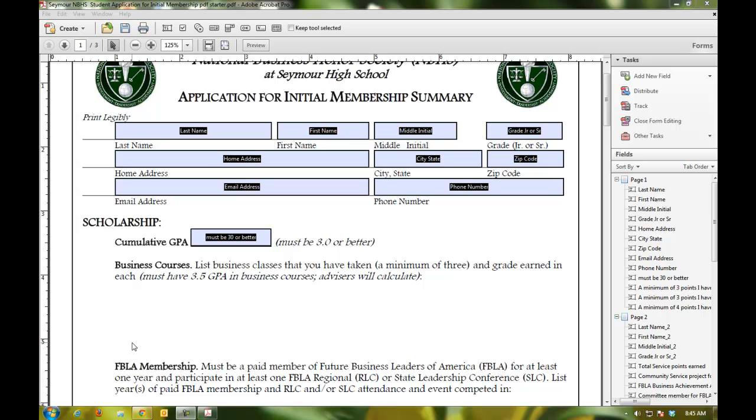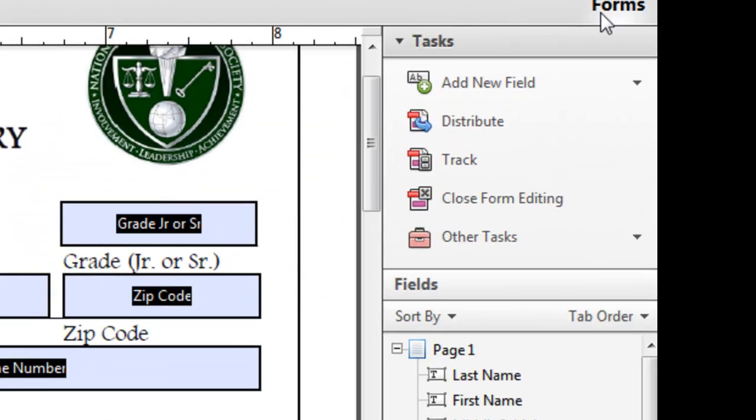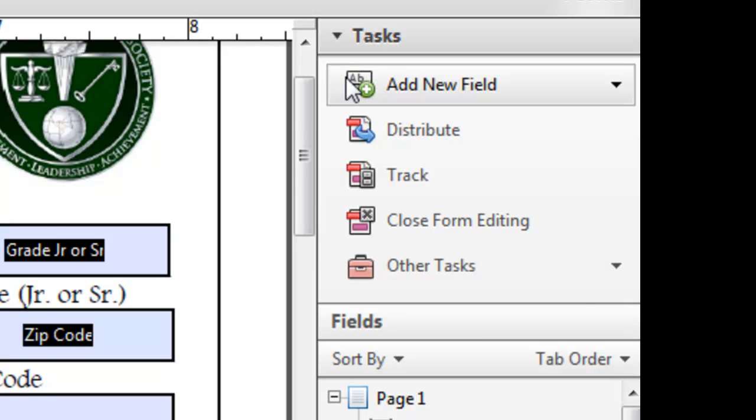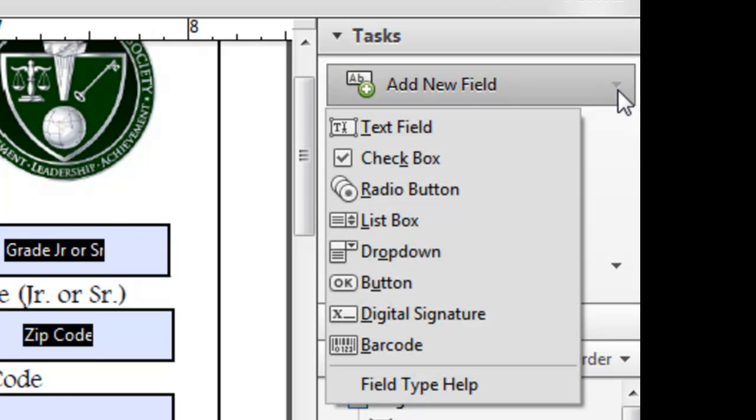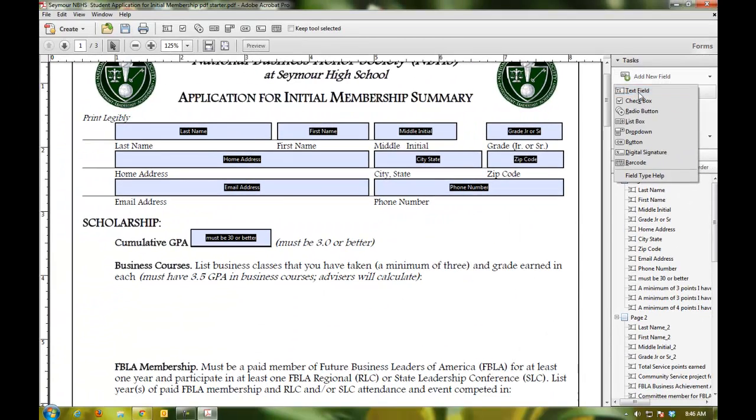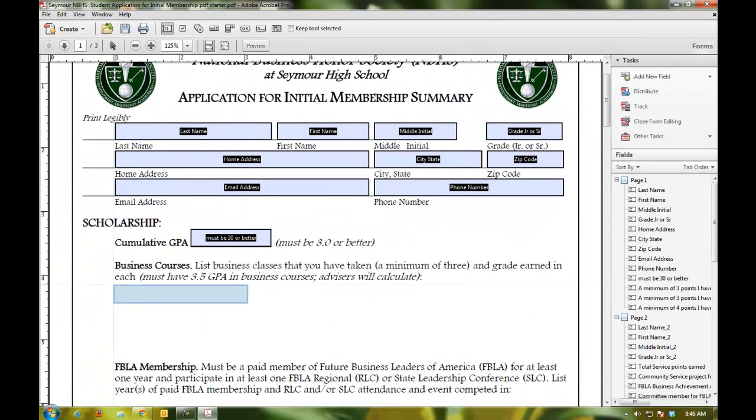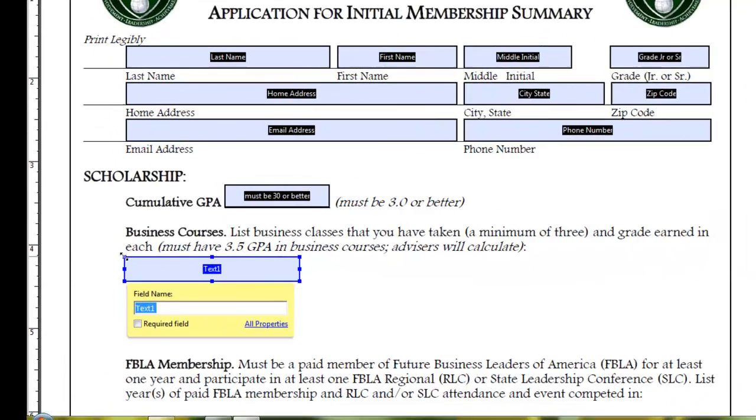Right here I need to have a spot for students to list their business courses. So on the right hand side, where it says Forms, there's Tasks, and I need to add a new field. From the drop-down menu, take a look at the different types of fields we can put in: text field, checkbox, radio button, list box, drop-down, an OK button, a digital signature, and a barcode. I'm going to need students to enter some text in here, so I'm going to bring it over here, and you will see that it gives me a spot to line it up.